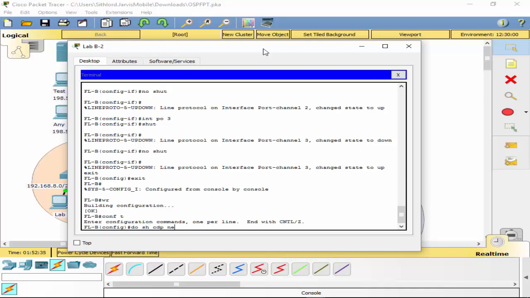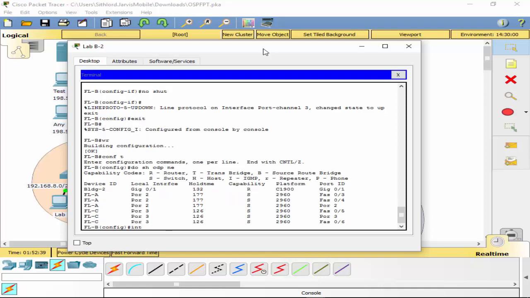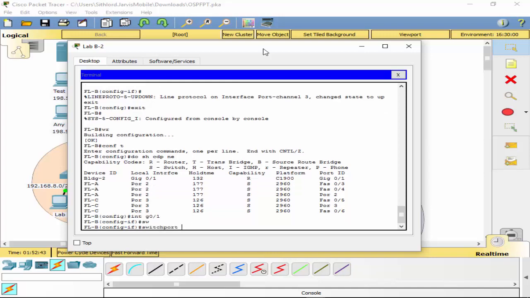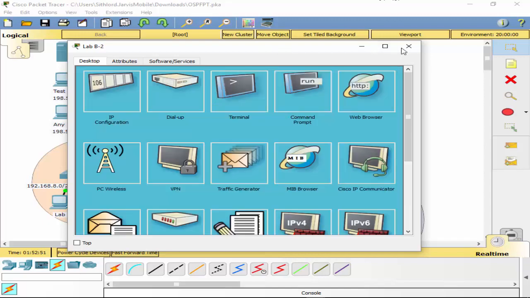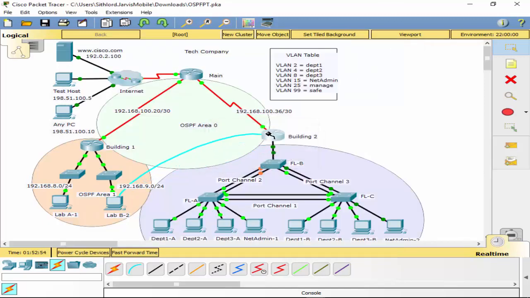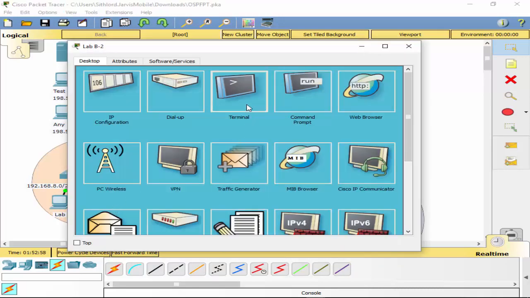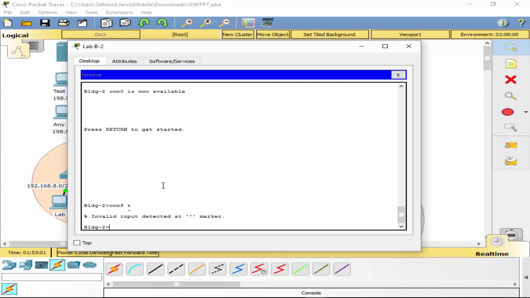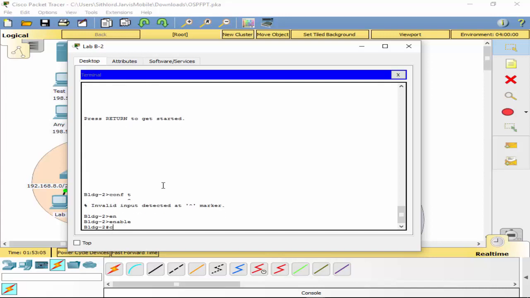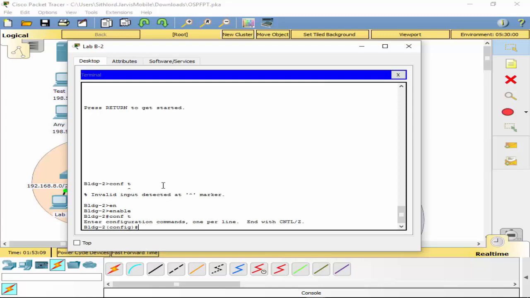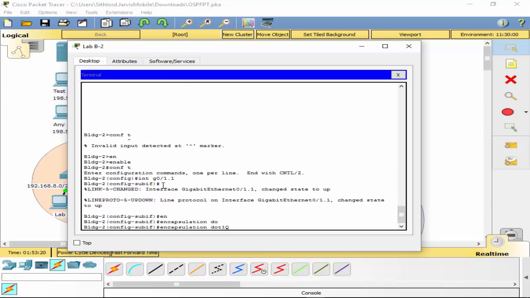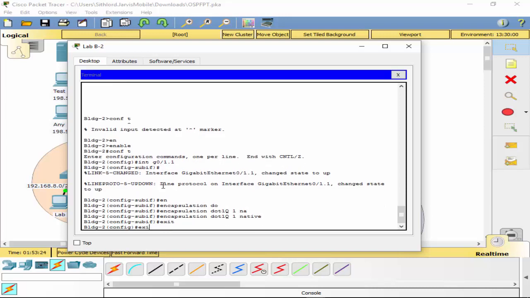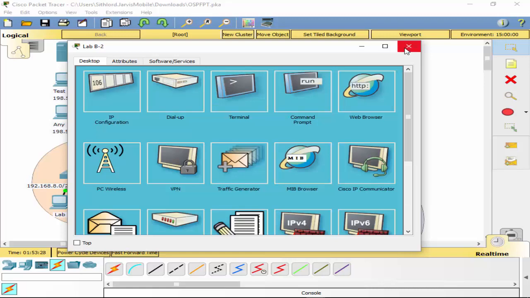So we do show CDP neighbors. We want a router. Building 2 is our interface G00. So interface G01, switch port, mode, trunk. We can just do that because remember our default native VLAN is VLAN 1. Then we're going to jump into here, and we're going to go into enable, and we're going to say CompT interface G01.1, encapsulation dot1Q 1 native. We're not going to set an IP address on that. It's just going to be used for trunking. And so that should work.